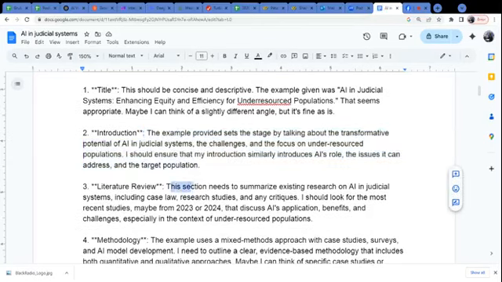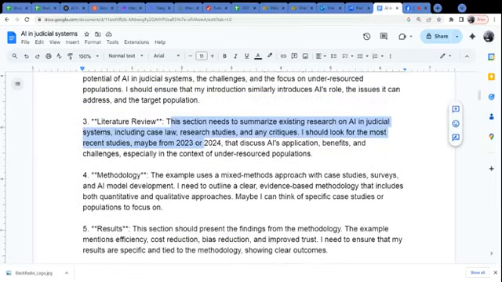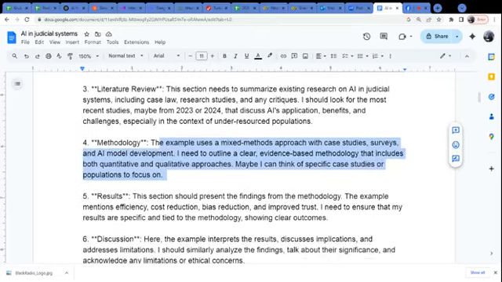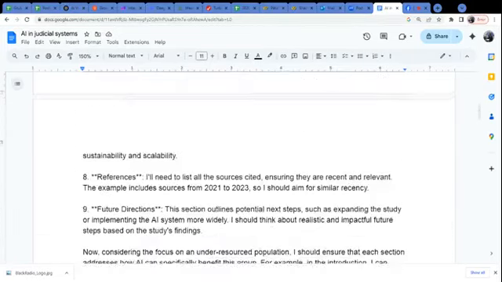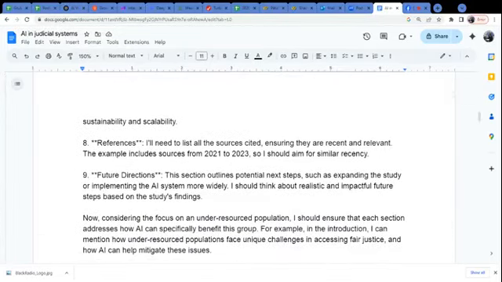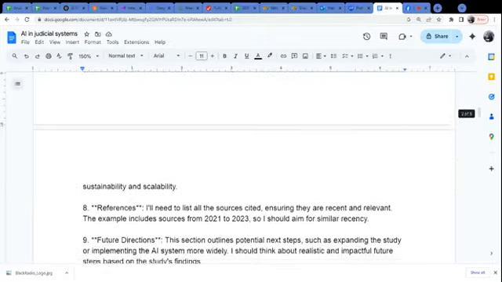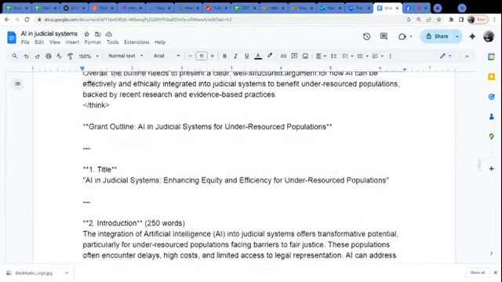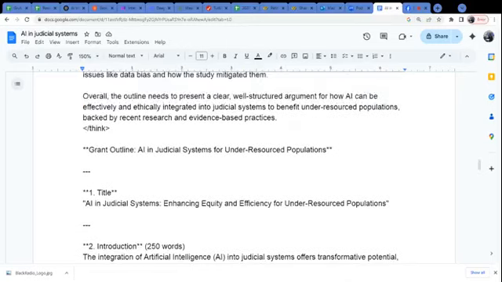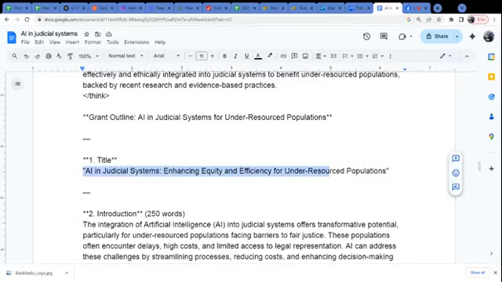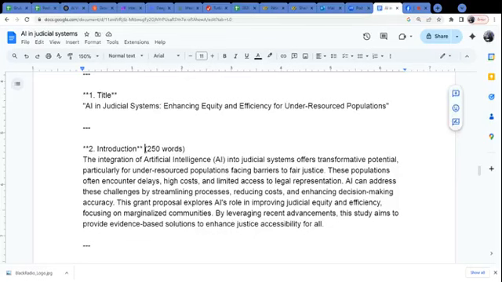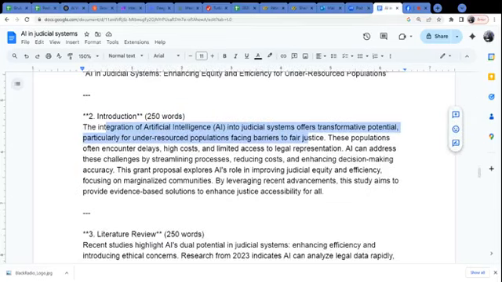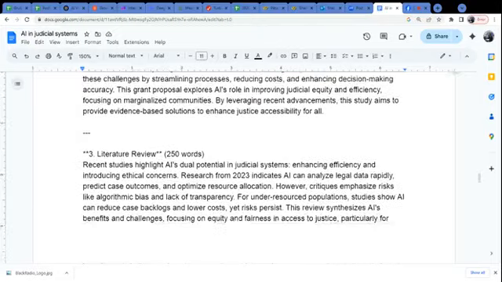Then it's giving a literature review. What you want to do is go in and vet and look at all this information. It pulls out that information and creates an outline. And pretty much there it is. Here's the outline: the title, then an introduction, and I told it I wanted it in 250 words. So it's pretty much writing a grant out, then the literature review.